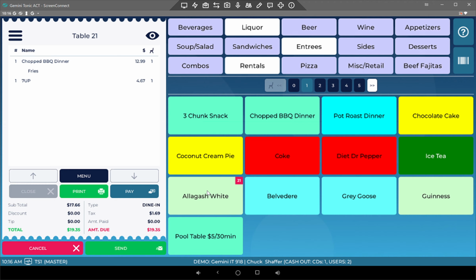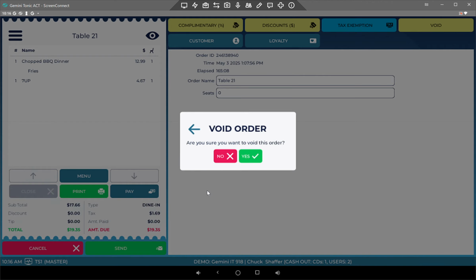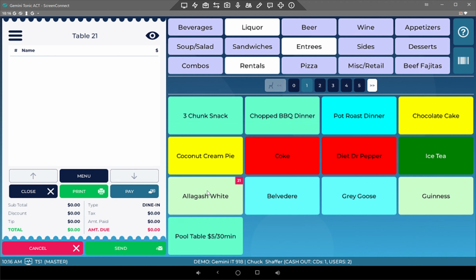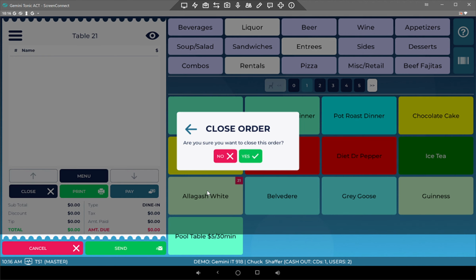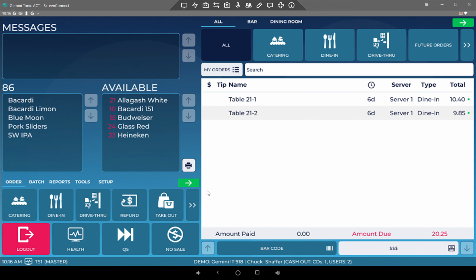But I'm going to tap on table 21 right there in the middle of the guest check. So I hit table 21. I hit void over here at the top right, and I'm going to say yes to void this order. I can put comments in there if I need to. The most important thing to remember, after you've said yes, void the order, remember to press close, because if you don't press close, that order is still open. So now notice that it's gone. So you would rinse and repeat that for each one of those.